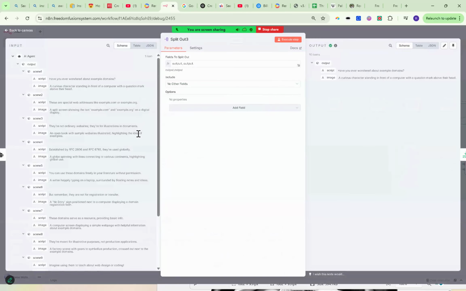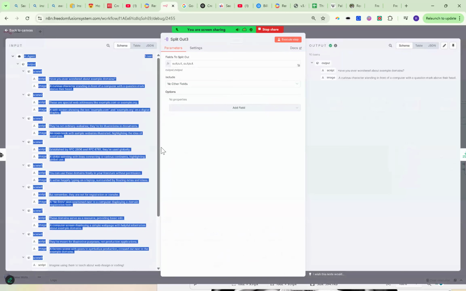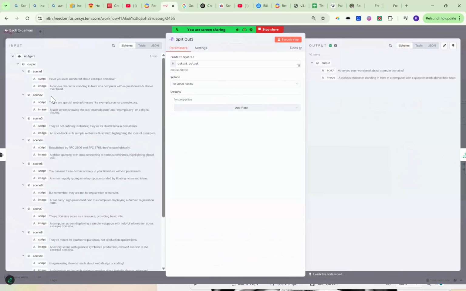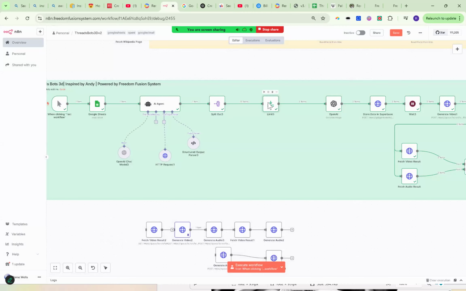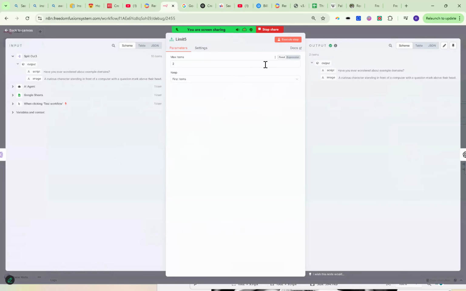Initially, you want to include this split node. After you get a bunch of outputs from an AI agent, you're going to have script, you're going to have image, and all of that information is going to be funneled into this limit. You want to set the limit to 2, but later you could remove the limit when you are ready to operationalize it and create a bunch of stories in one shot, where you create one video with lots of scenes. For now, just limit it to 2 to maintain the costs.